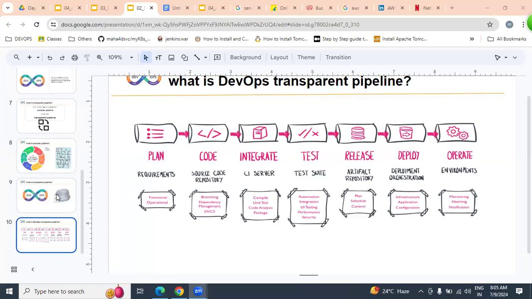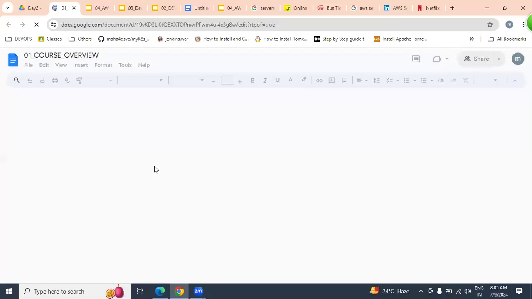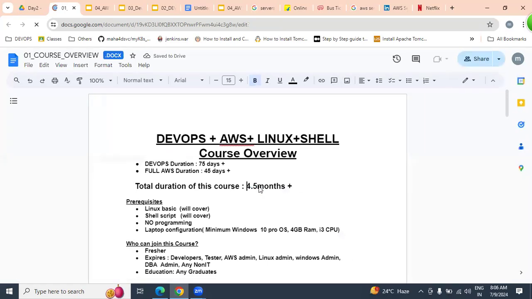Okay. So before taking your questions, let us revise the course content, the course overview one more time. Some new students are there, let them benefit. Total is around 4.5 months plus, 2 courses. Complete DevOps we're going to discuss, and complete AWS. Totally it will take minimum 4.5 months. It's a very short duration.